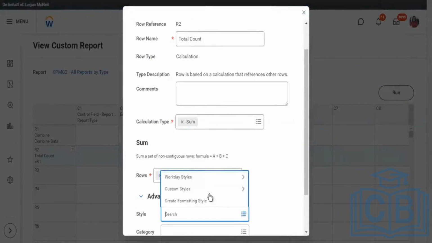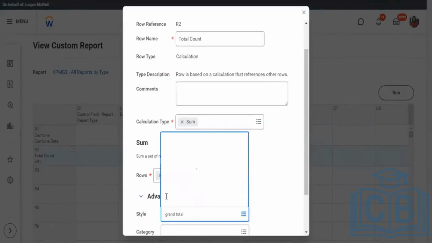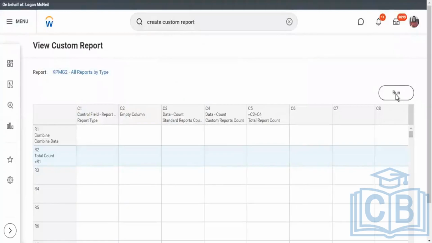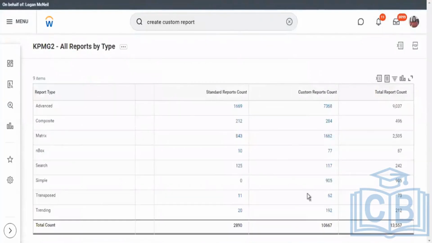There are a lot of Workday delivered styles, and you can create your own custom styles, or use any of the custom styles which are created. I am selecting a Workday style called Grand Total, because I'm displaying the total value here. I've applied some style with a line at the top and bottom, and I can define my own styles.